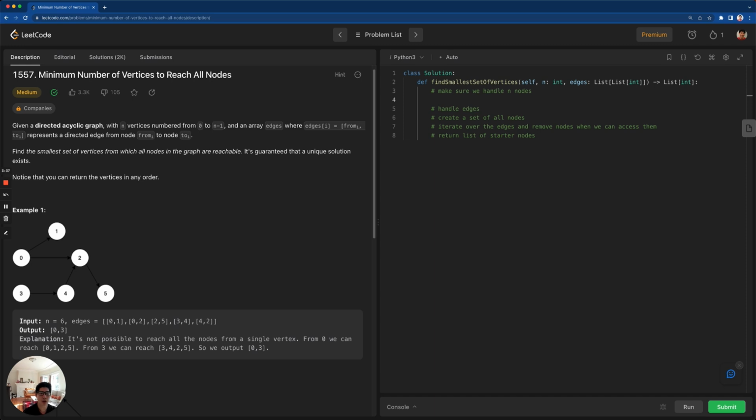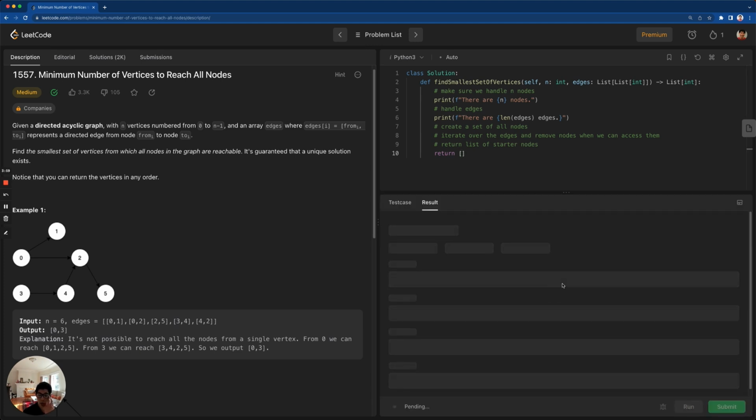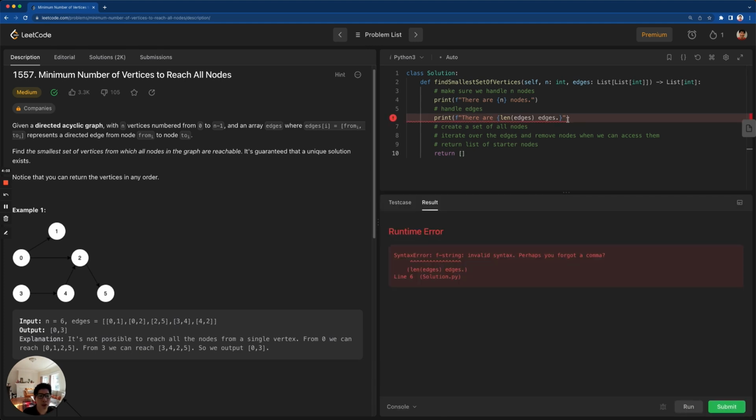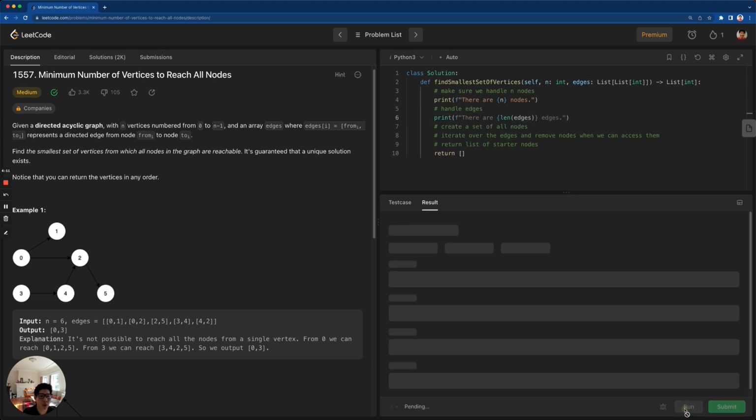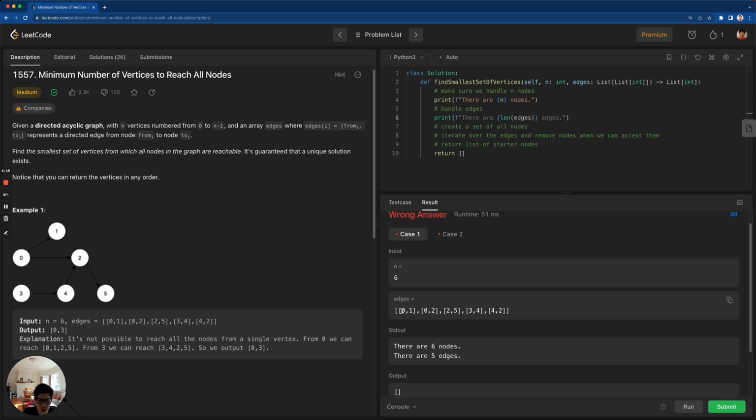So just to handle the input, let's make sure we can handle this. And we'll return a list. Now let's run this and see what happens, just to make sure we're handling the inputs correctly. So here we're messing up a little bit. Let's try it again. All right, so we are detecting 6 nodes and 5 edges. So we can create a set of all nodes. And let's just use this as starting nodes because we're returning the nodes we have to start from.